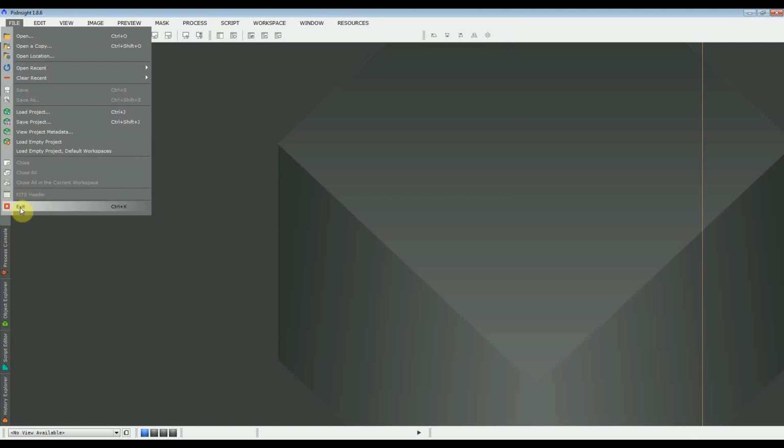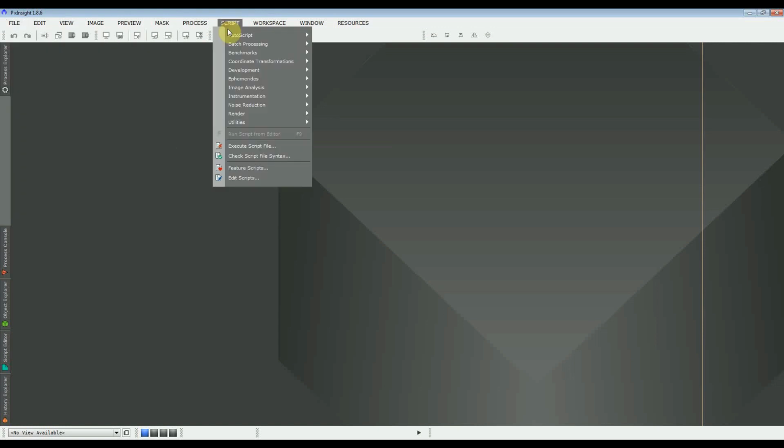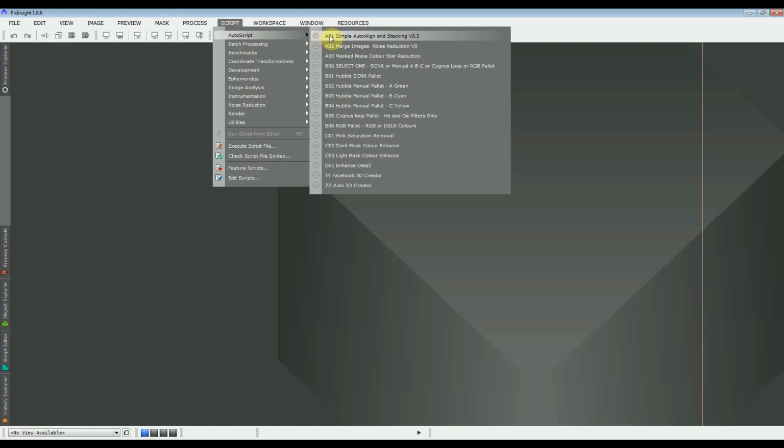is press exit, and that will save all the scripts permanently in your system. But I'll do that for later. And just reload PixInsight afterwards. Okay, so we've got the scripts. Let's have a go at some stacking, showing the new stacking procedure.